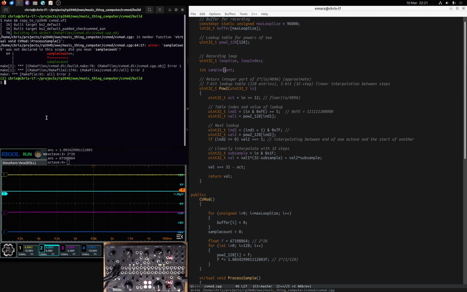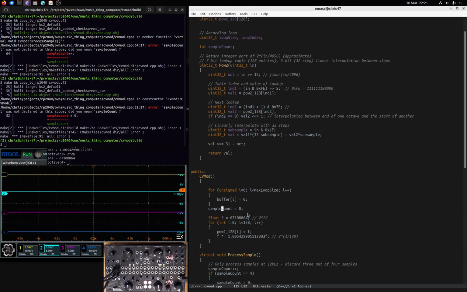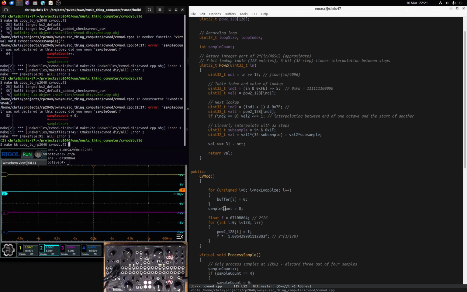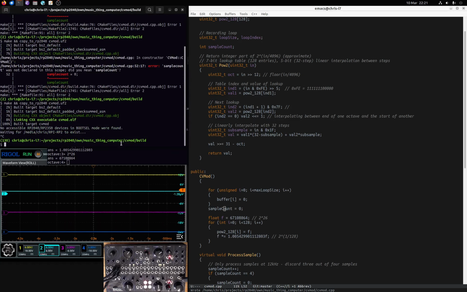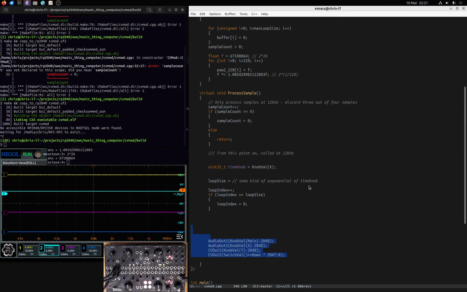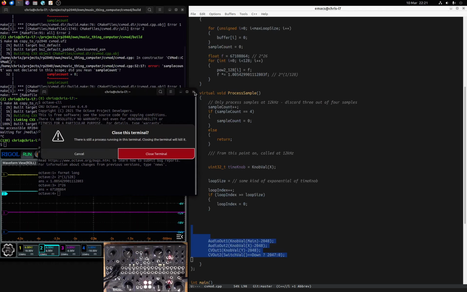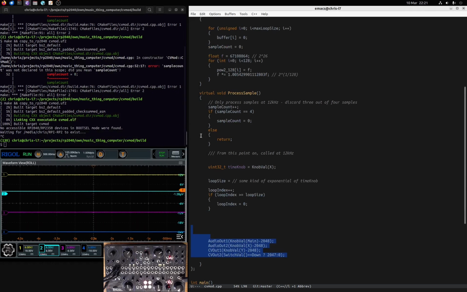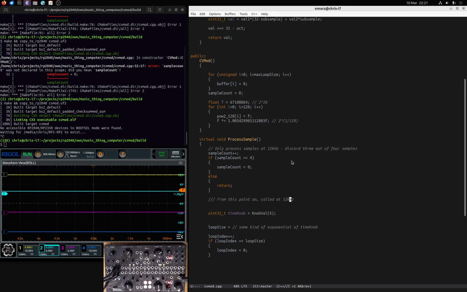Okay, sample count needs capitalization. Okay, good. This is not actually going to affect the output at all here, so I won't bother copying it over to the Pi yet. Okay, done with the calculator for the minute. So let's have a think what we were doing, why we were doing this in the first place.